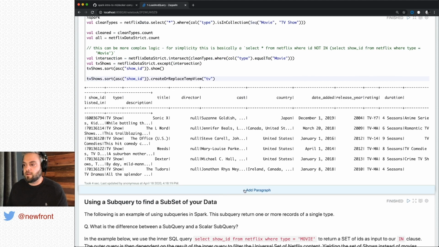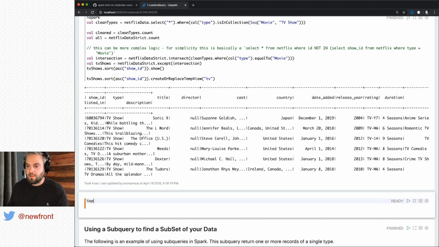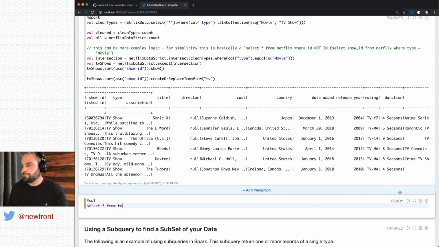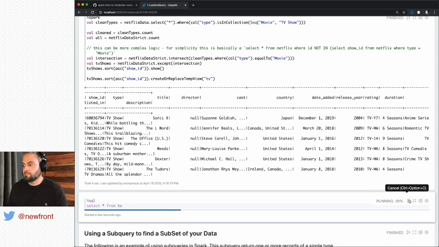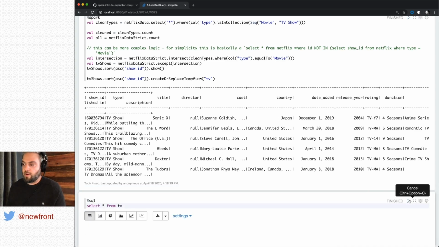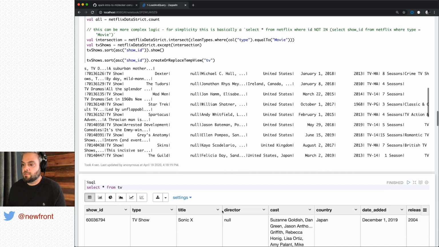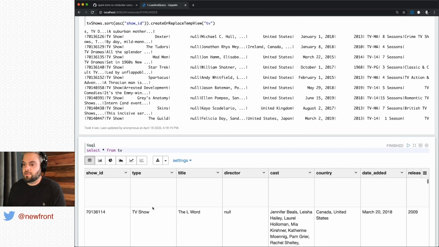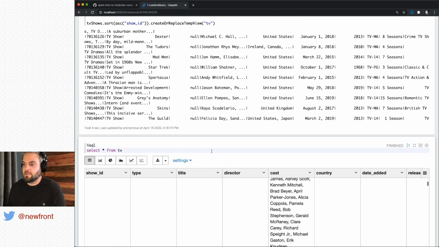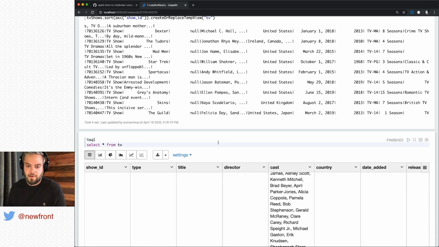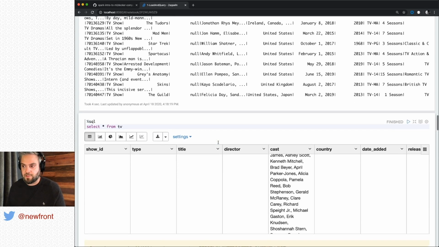So now if we want to take a look at adding another SQL table, one that looks a little bit better than what we had for just the show, all we have to do is say, select everything from TV. This will run for a little bit, and now we have our TV shows. So we were able to do an except on our movies to create a subset of our data, which was TV shows.